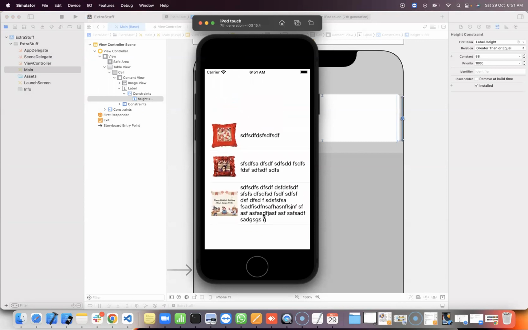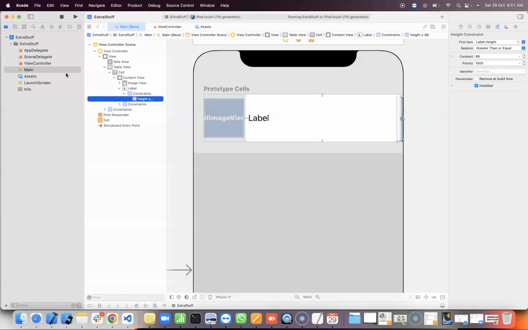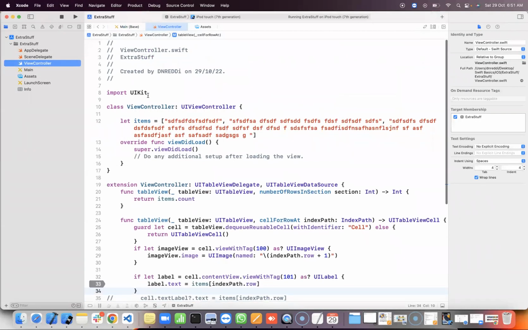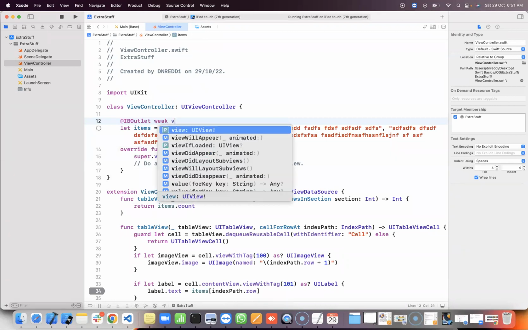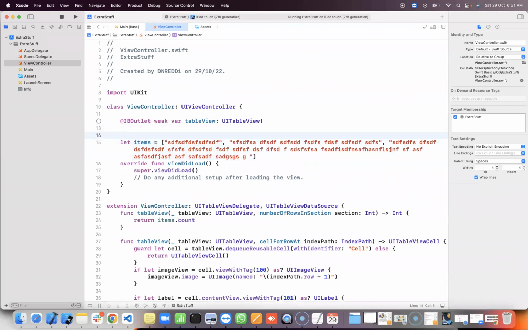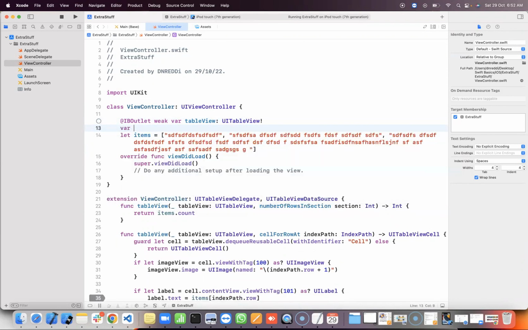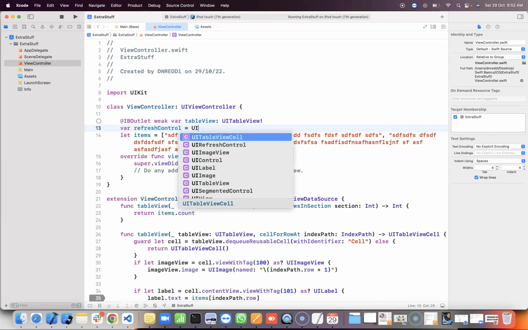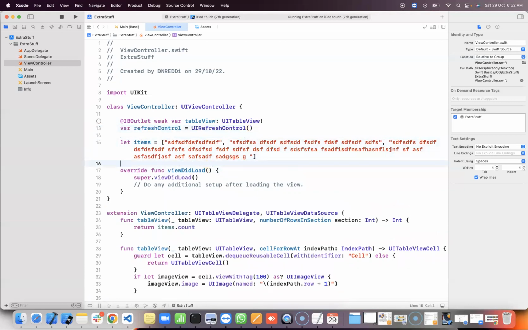Okay, let me write pull to refresh. Whenever I pull down here, I want to add one more item, like hitting the service and fetching the information. Let me do so. In viewDidLoad, we need an outlet first. It will be an outlet weak var tableView of type UITableView. And we also need to add the refresh control. Outlet is not required. Anyways, var refreshControl equal to UIRefreshControl.